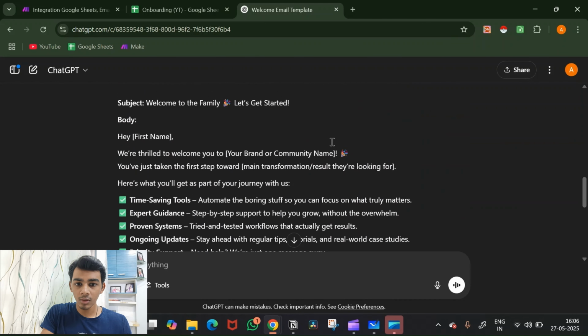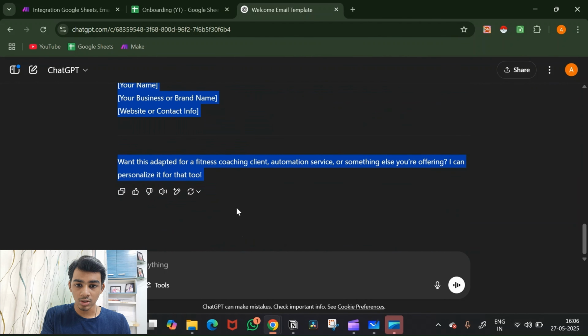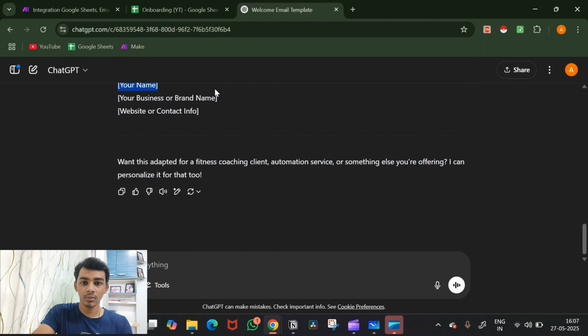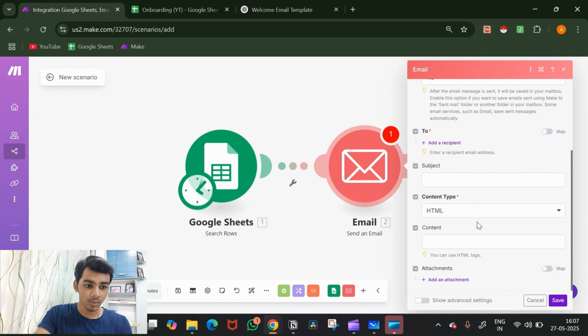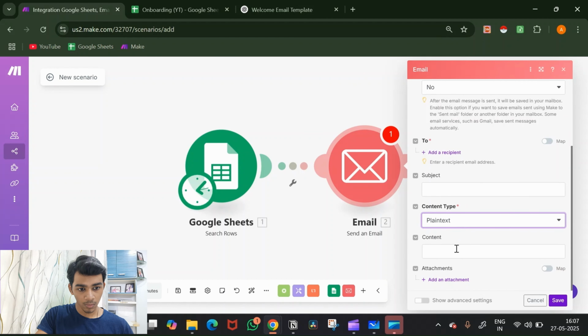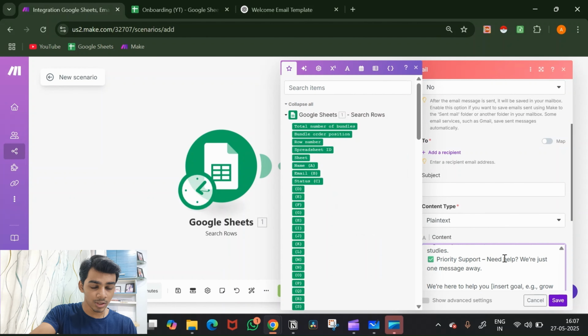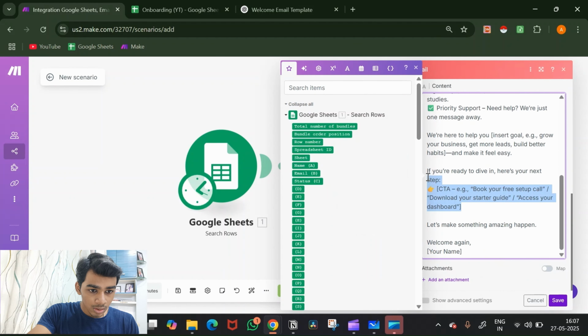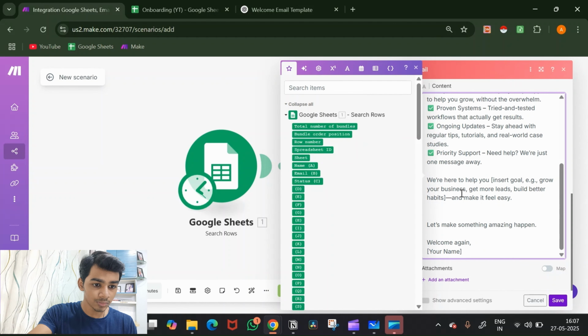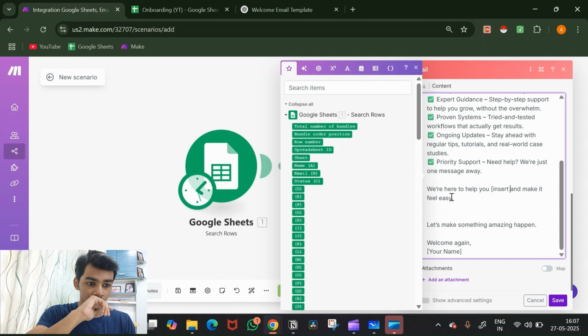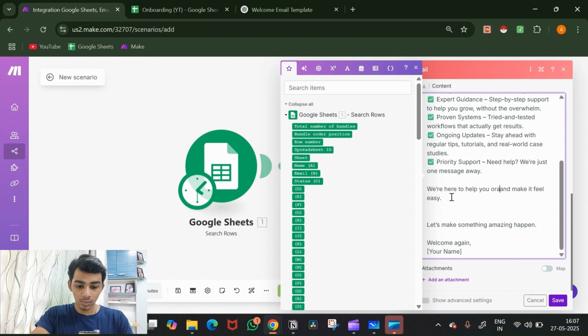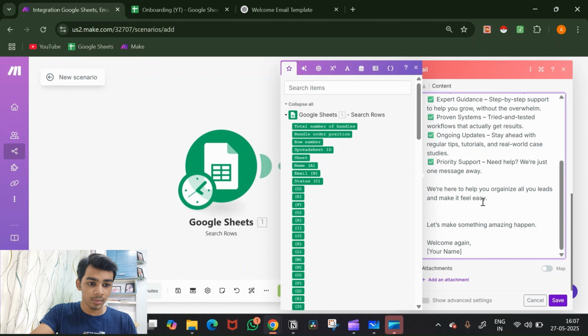Okay, that's fine. You know what? For now, let's use this. It's not the best one, but still. So we'll change this to plain text, then paste this in. Now let's remove this. We're here to help you organize all your leads and make it feel easy.